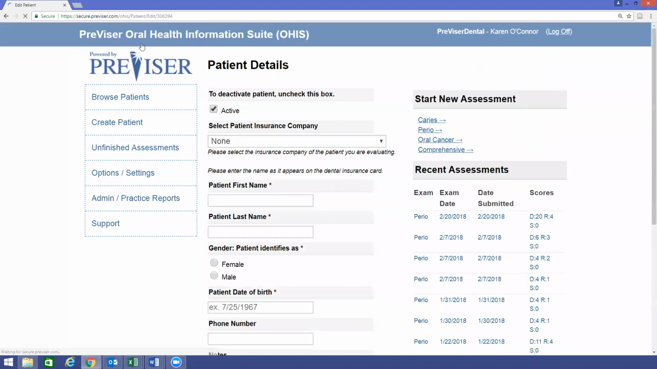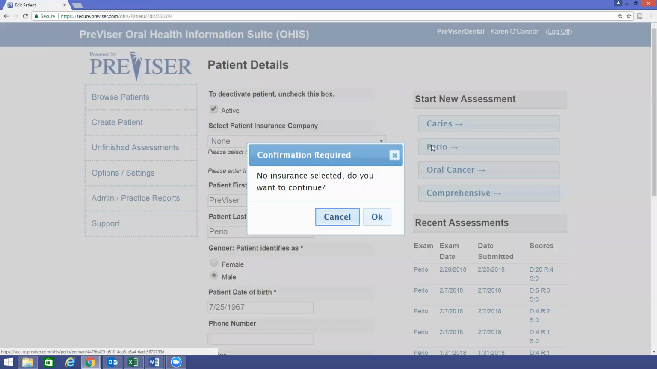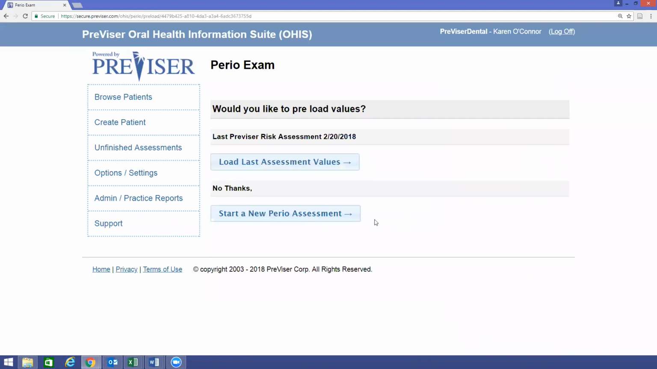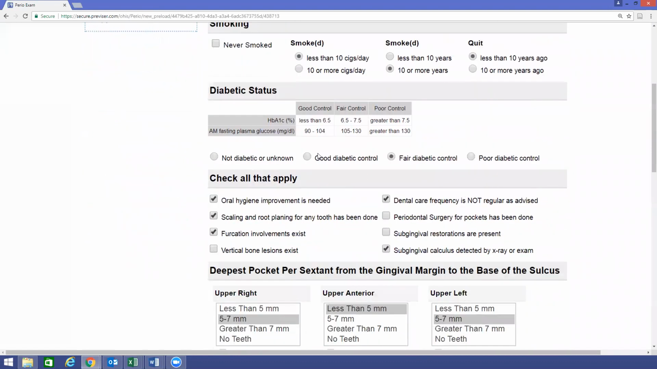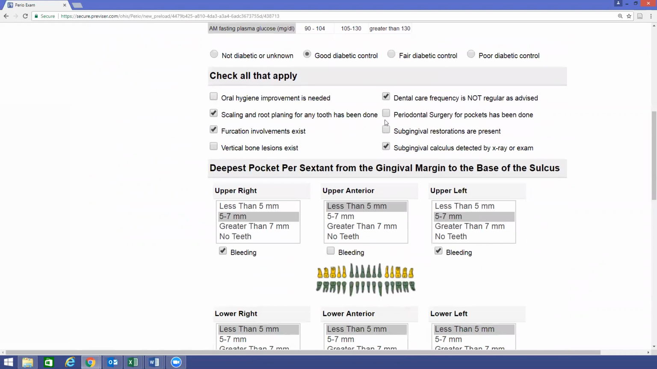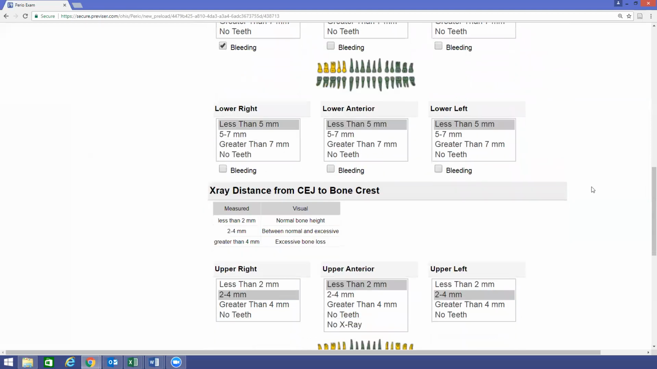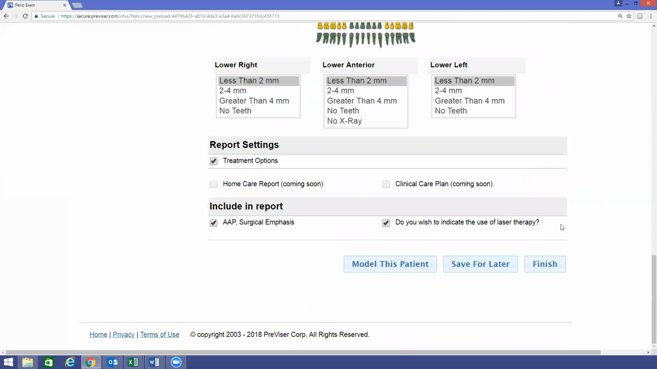Okay, so when a patient comes back in, as you saw before, you do have the ability to load the last assessment values. And here's where you're going to save time. So let's say this patient does now have good diabetic control. Oral hygiene looks good. They're coming every 3 months. We've gotten rid of that subgingival calculus. They've resolved that upper left, but let's say they still have a 5 millimeter pocket on the upper right. And everything else is the same.